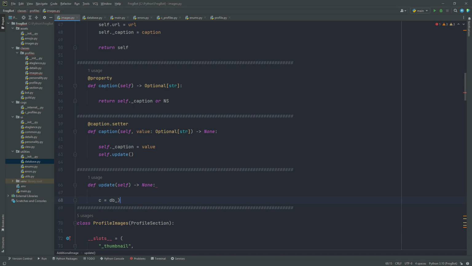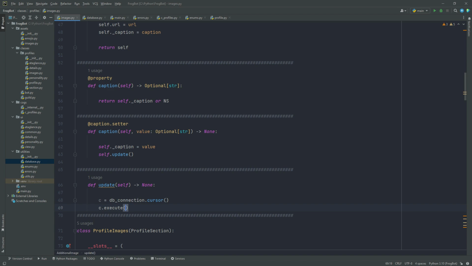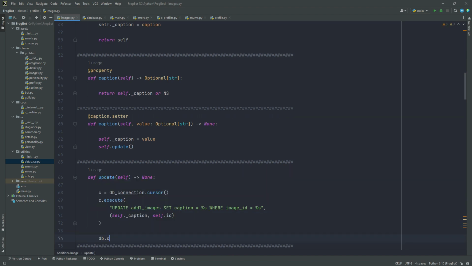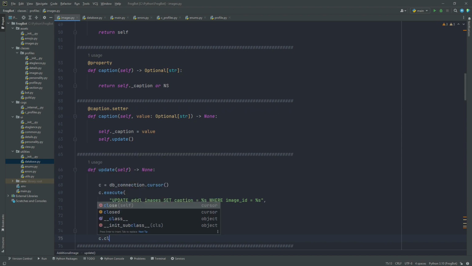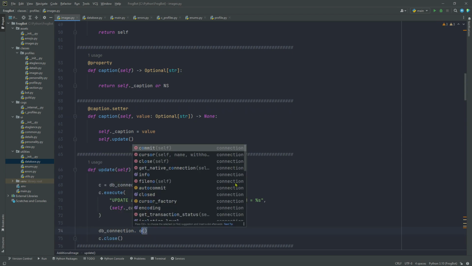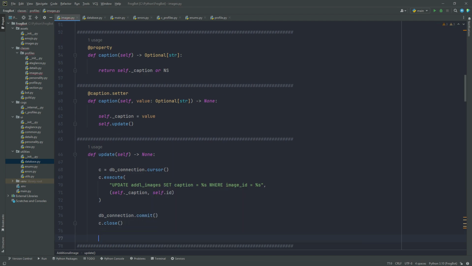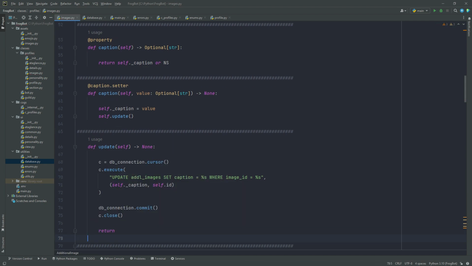C equals dbconnection.cursor, c.execute, update additional images, set caption equal to %s where image ID equals %s. And then in the tuple below, self.caption and self.id. dbconnection.close and c.close as well. I'm sorry, dbconnection.commit and then c.close. Okay, nifty.